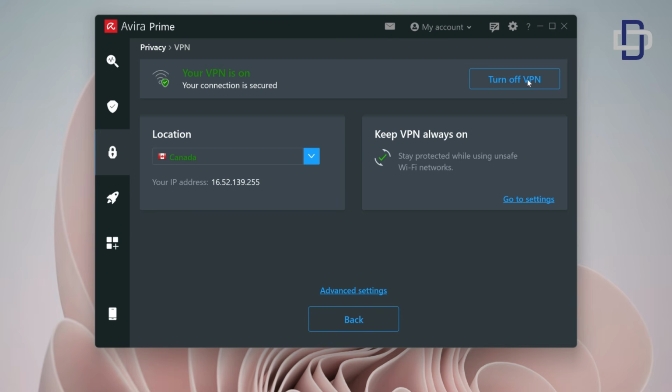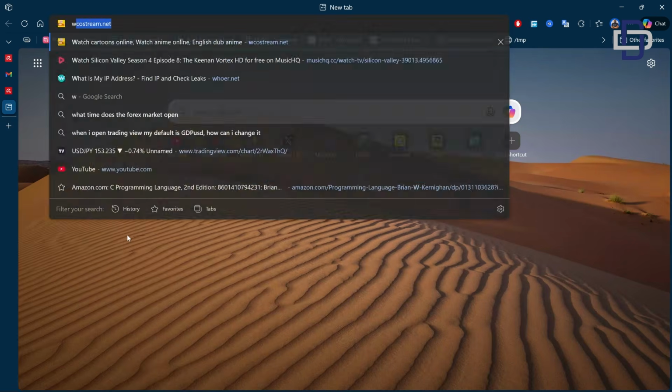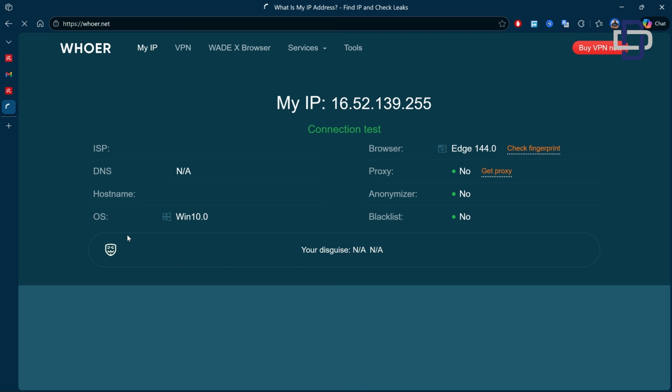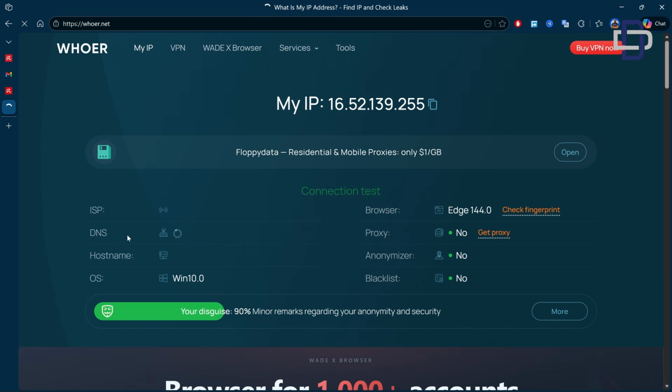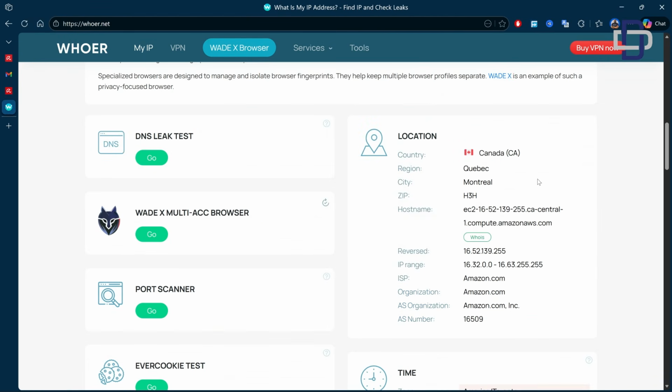So now let's do an IP test just to confirm whether we are actually connected. As you can see, the connection was successful, our IP has been changed and we are connected to a Canadian server. Now let me show you guys how you can install this on your mobile device.